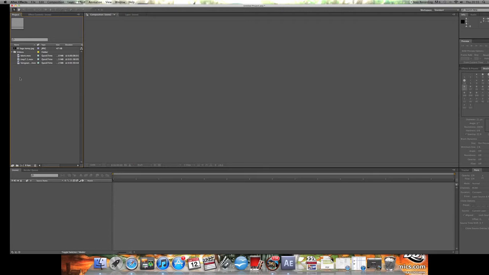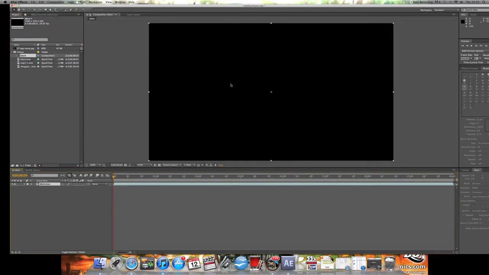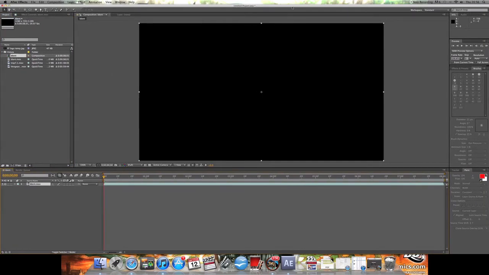Once you've got those in your project file, you're going to want to open up a new composition. There's a couple of ways of doing this. You can go Composition, New Composition, or you can simply drag the thing you want straight into it, in which case all your settings will be automatic. But you can also edit this at any point.